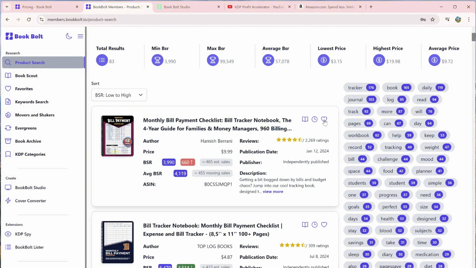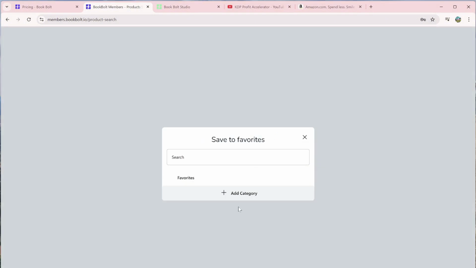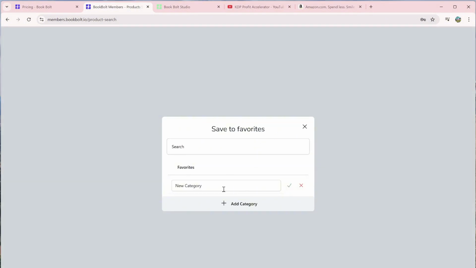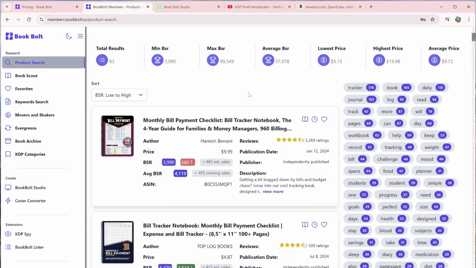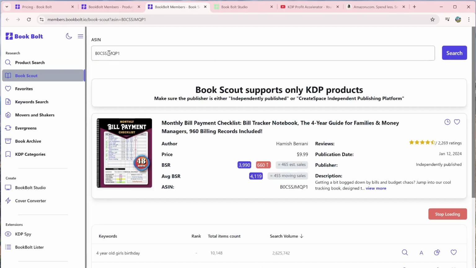From this heart, you can make these favorites. You can add a category and add this keyword to the category, or you can add keywords and products. And from here, this is the second option, the Book Scout. When you click here, it's going to open the Book Scout. This is a reverse ISBN search.